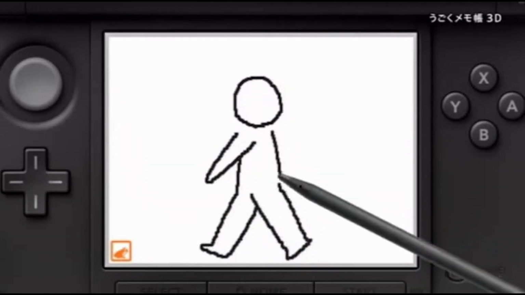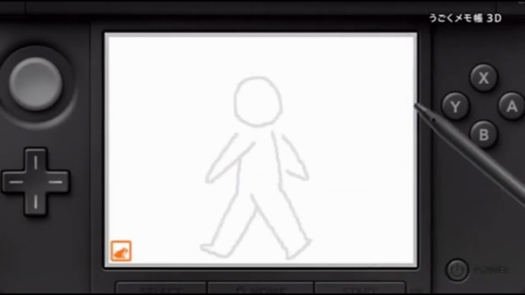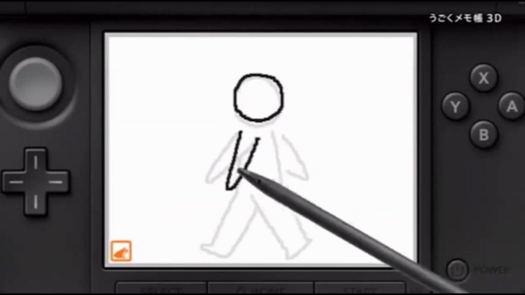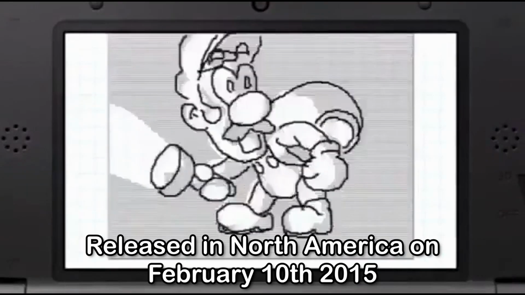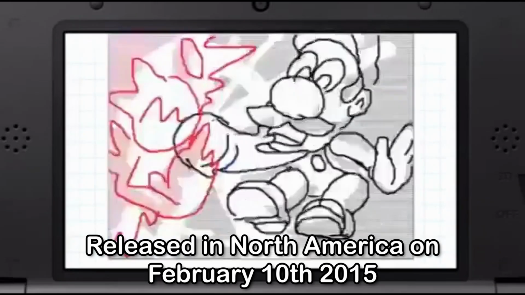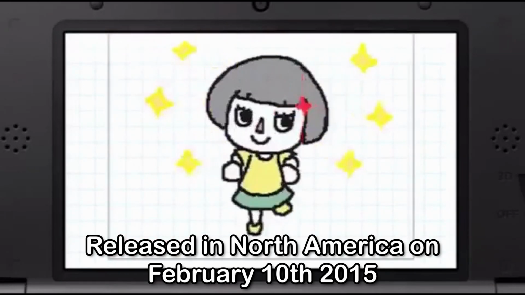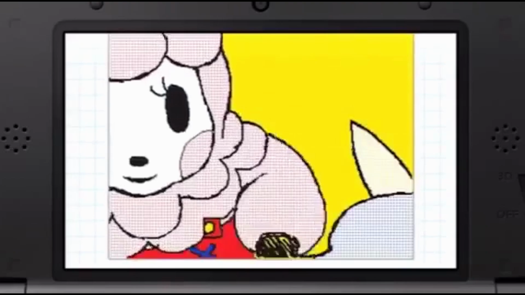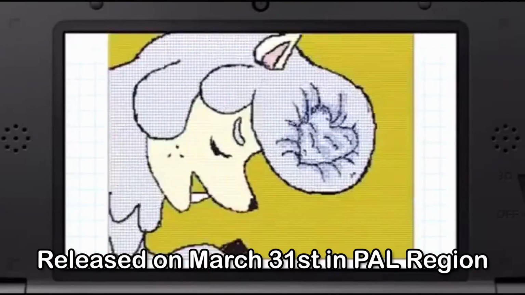I remember I checked the eShop and would look up Flipnote Studio just to have no results come up, and it was just super sad. It took a little while, but on February 10th of 2015, Flipnote Studio 3D was released in North America for free if you had a Club Nintendo account, and it was later released on March 31st of 2016 in the PAL region.